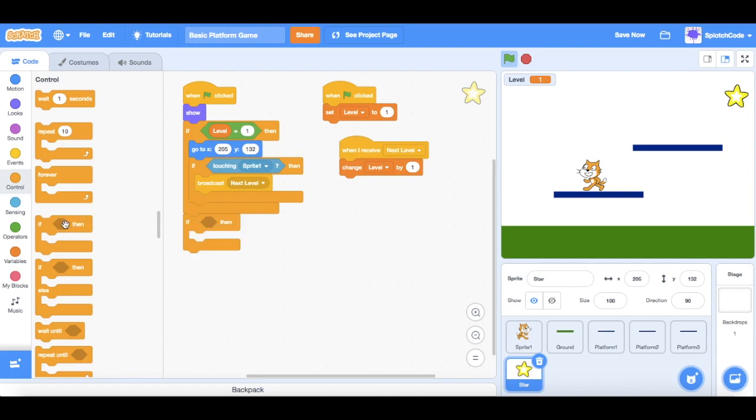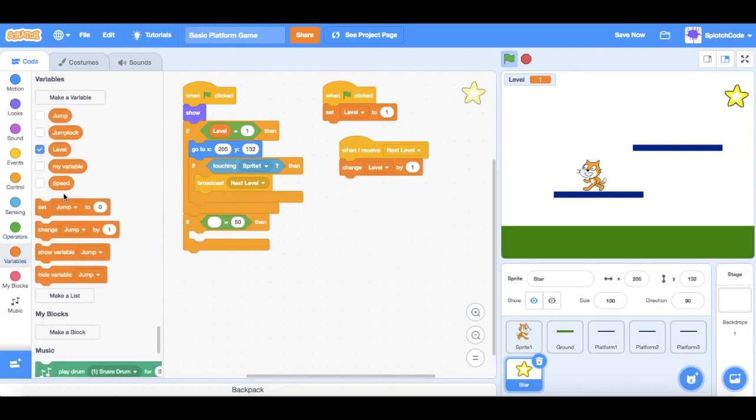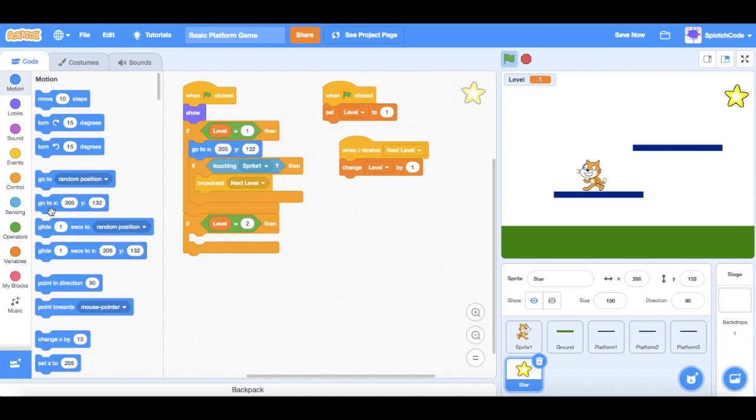So we'll put another if in. Going to go and get another operator and say equals, and we've got our variable called level again. Bring that over, and when level equals 2, then what do we want to happen? Well, we want the star to go and be in a different spot. So I'm going to get the go to, and I'm going to say this time I want the star to be in quite a different spot. It's kind of going to be the opposite top corner. So I'll change my variables there. So when we go to level 2, the star is going to move.